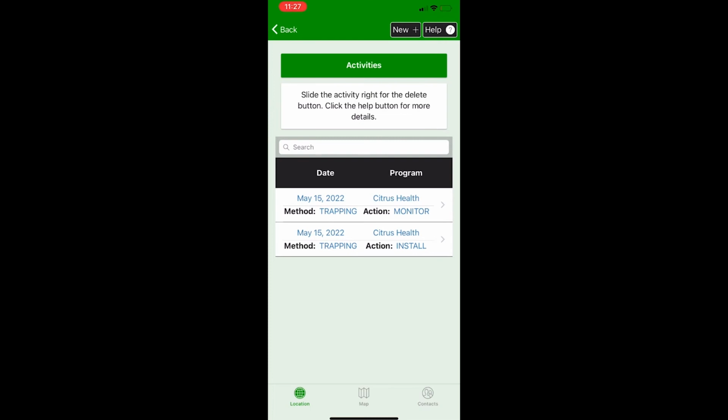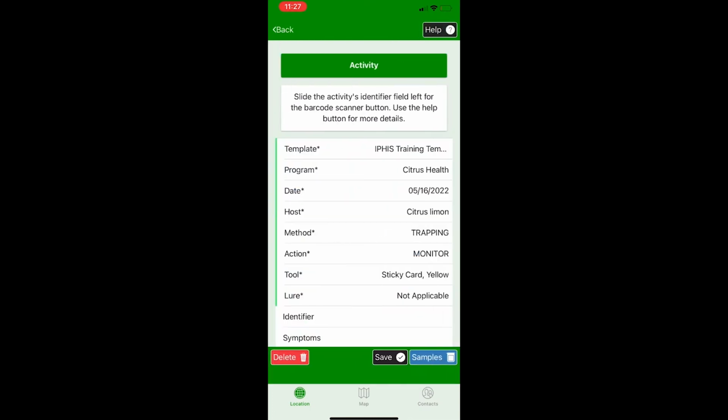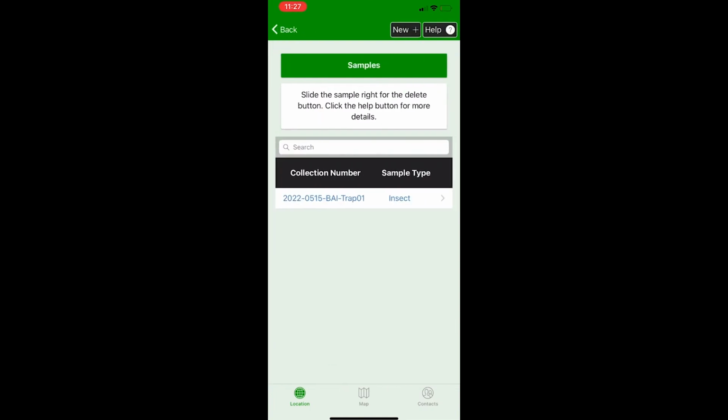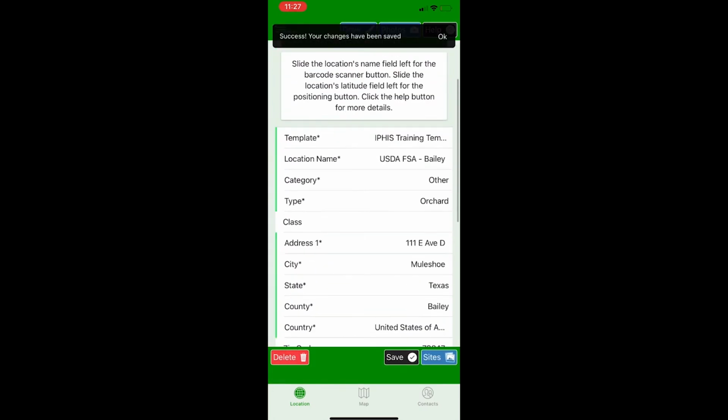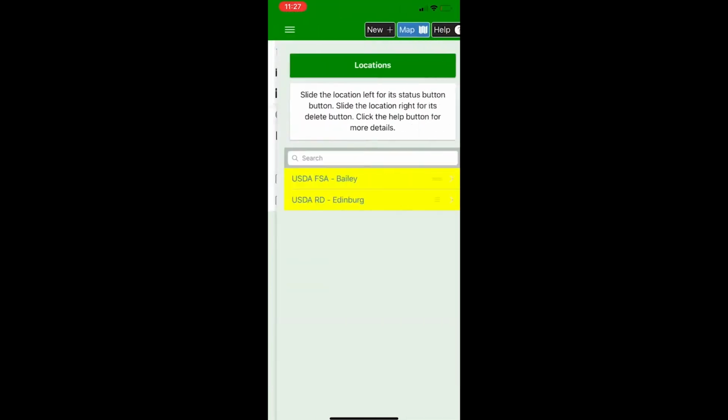I have the installation of the trap and then monitoring of the trap. And you can see they both say the same day because that's the day that I was recording this video and going through the app. You would want to double check that the dates were correct as well. Now when I click on monitoring the trap, I can click on samples at the bottom right, and there's one sample with the collection number that I entered. If I double check that and make sure everything looks good, I can feel confident about that location and start moving on to the next one.